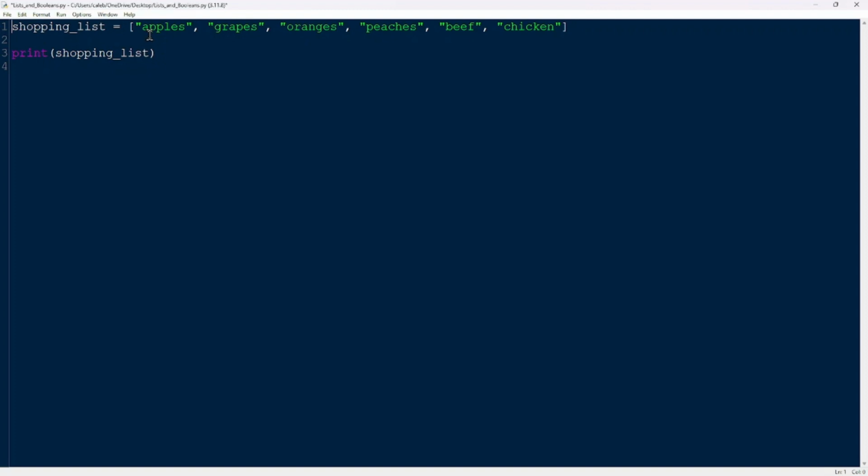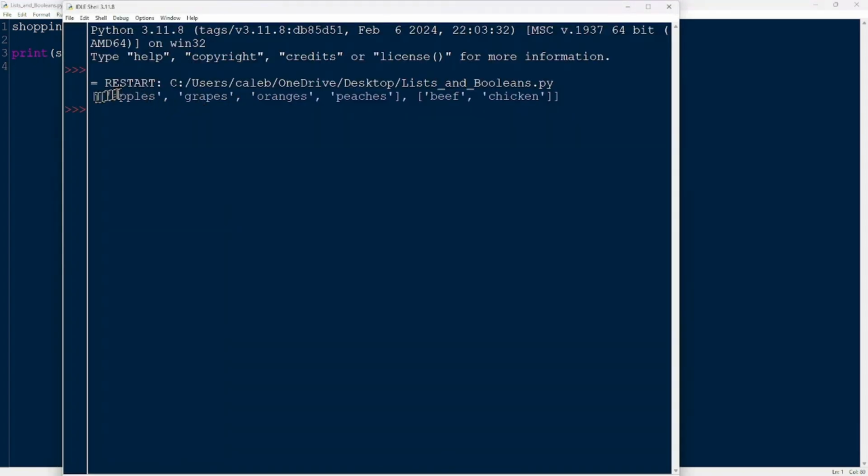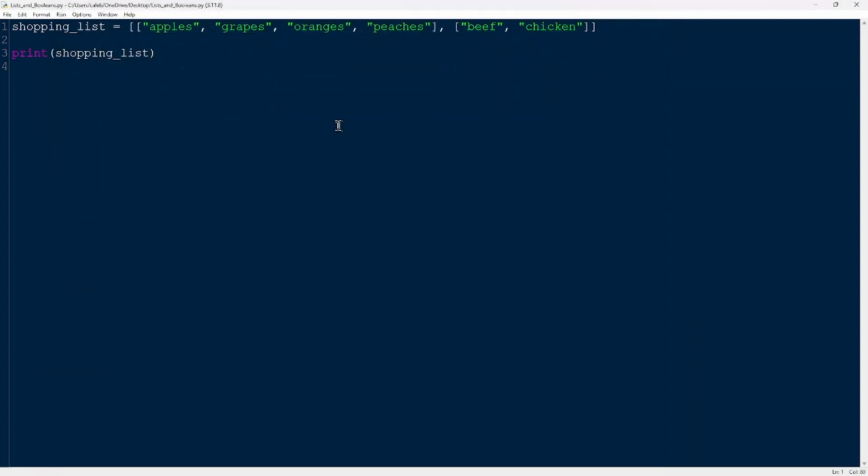Something else you can have is lists inside of lists. So say we got our shopping list here, but we want it to be more structured. So inside of the shopping list, we're going to have the list of fruits and the list of meats. And so now, if we run this, we see that we have a list, which is these brackets right here, containing two lists, which each contain their own items. And you could go pretty much infinitely, with lists inside a list, inside a list, and so on and so on.